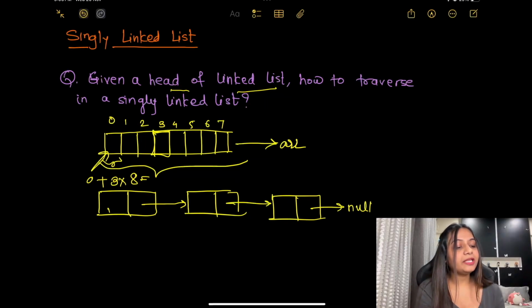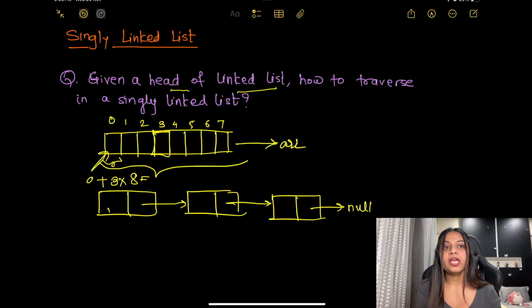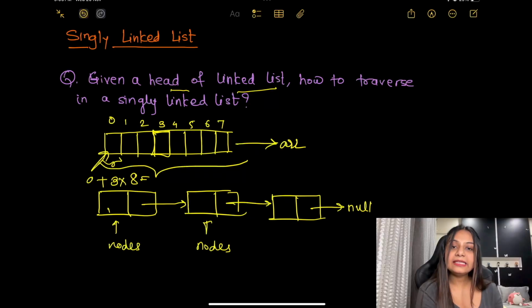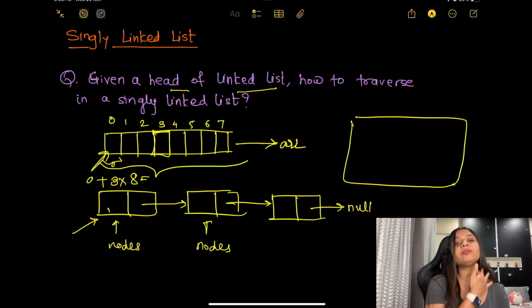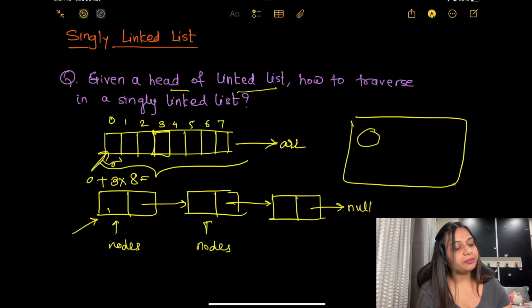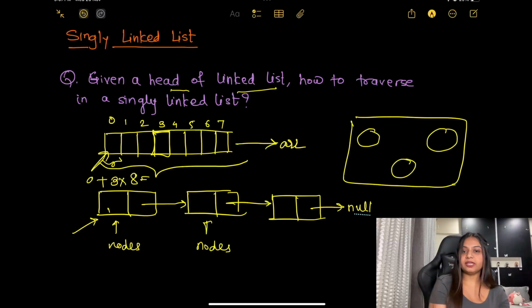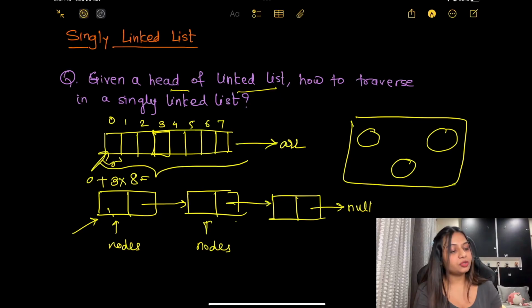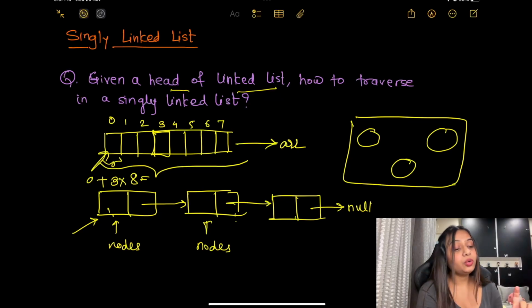Now, how is a linked list represented? A linked list has a different structure. It is represented by nodes. These are known as nodes, and these nodes are not necessarily contiguous. If you create new nodes in memory, your first node can be created here, your second node here, your third node here, right? So how do you know this node is linked to this node, and this node is linked to that node? In a linked list node, you have two parts.